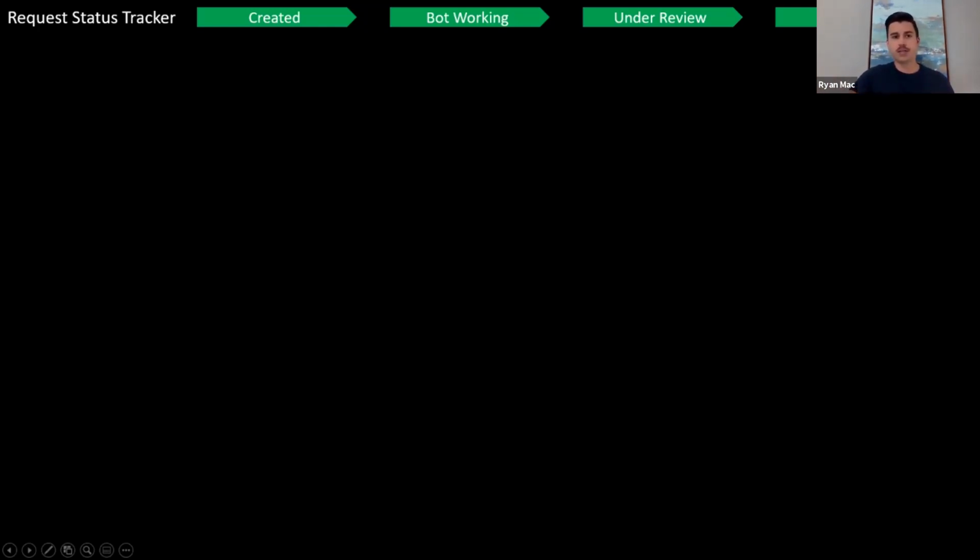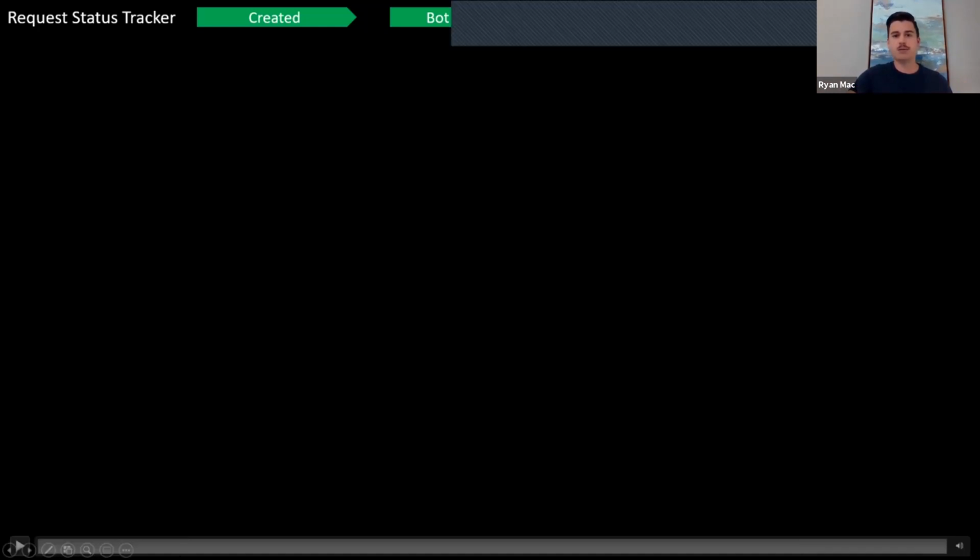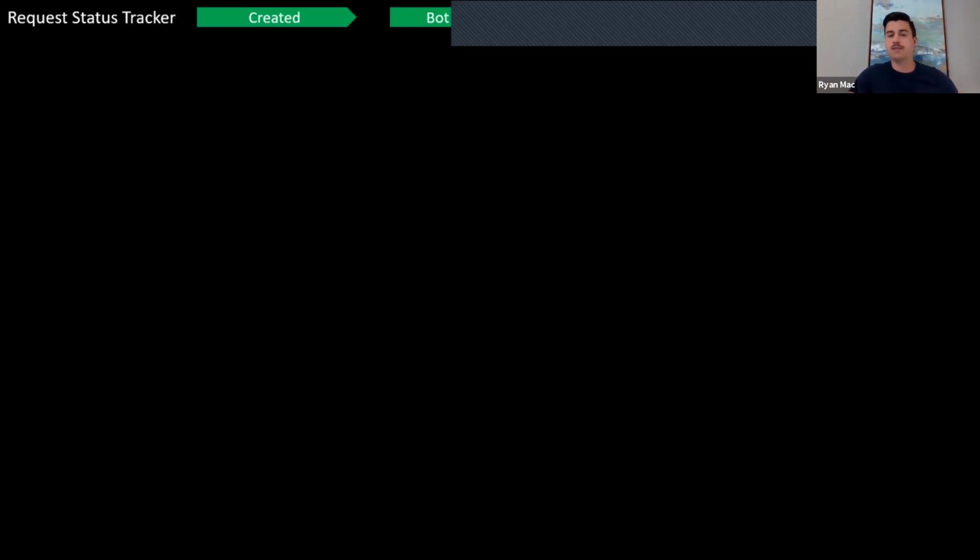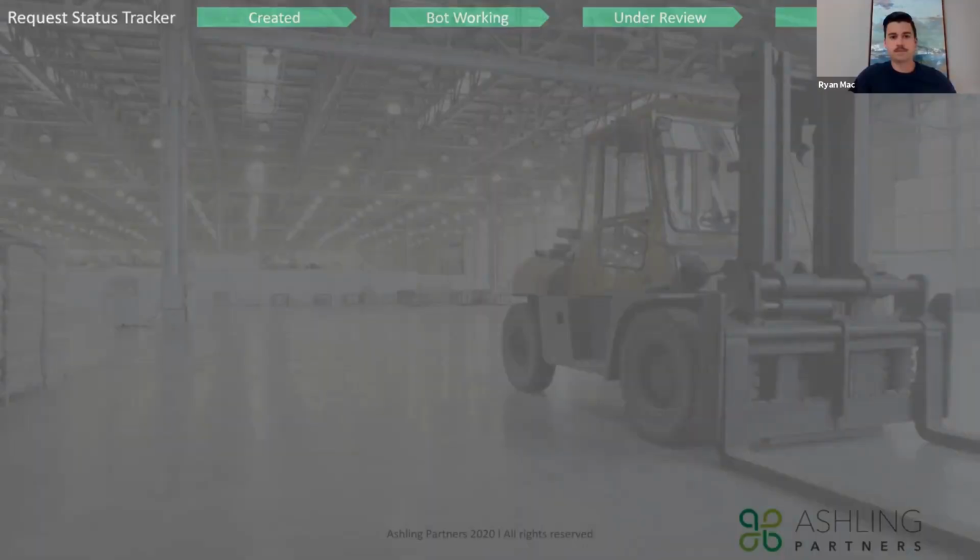So you see, we've completed our pizza tracker along the top. We've gone from created to bot working to under review and to complete. That really follows along the workflow steps in the tool. So I think that's a good highlight of how these three technologies can work together.